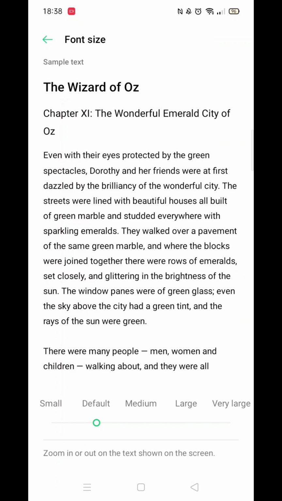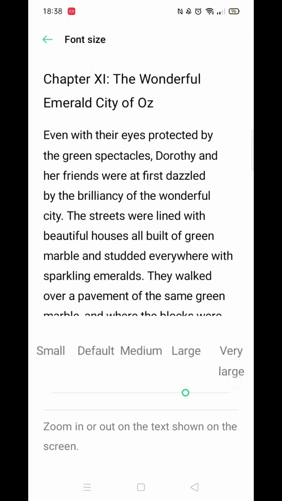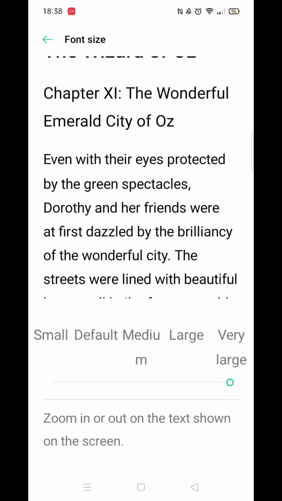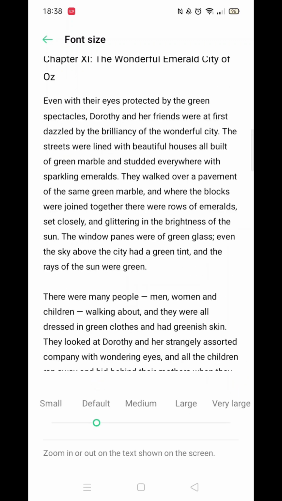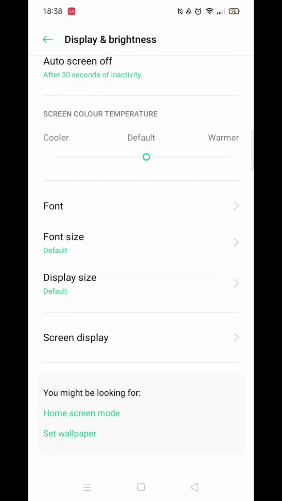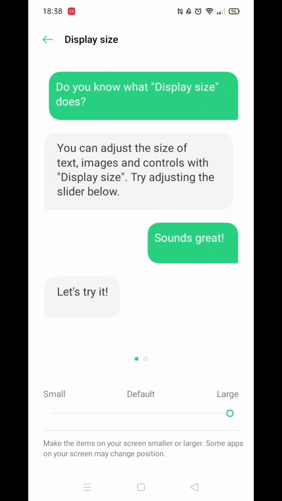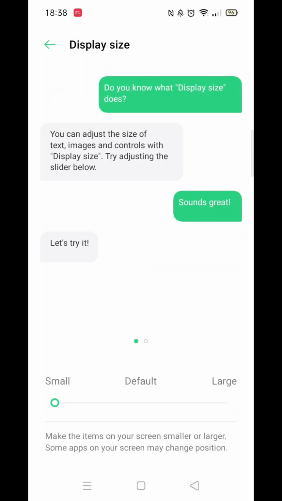Click on Font Size. Once in this setting, you can change the size from default, ranging from small to very large. You can also change the display size of the text, but there are only 3 options for this.